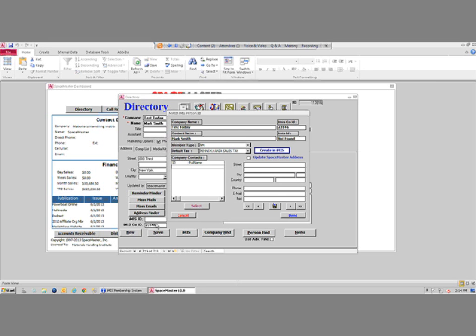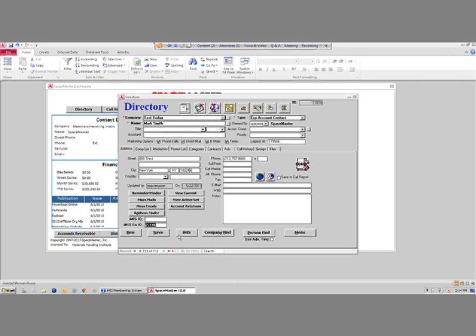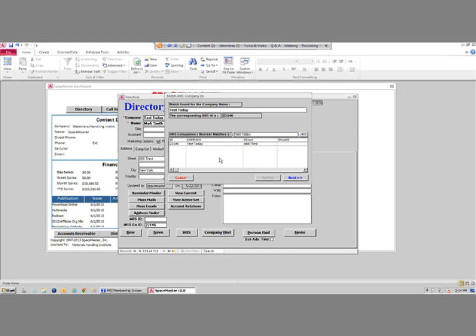Notice on the directory record back in the advertising view that we already have the number filled in. So that means that that number has been transmitted. The record has been created, and the number has been sent back.